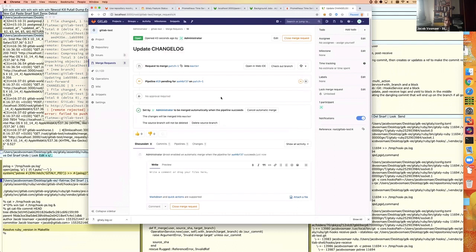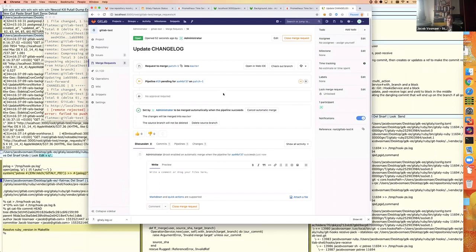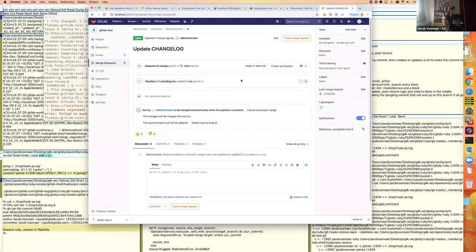Except why is there a pipeline? Well, I hope this is... Why is there no pipeline? No, why is there a pipeline? Because this is a local instance and I don't have CI. So is this now going to hang until CI happens? Well, maybe, I don't know.